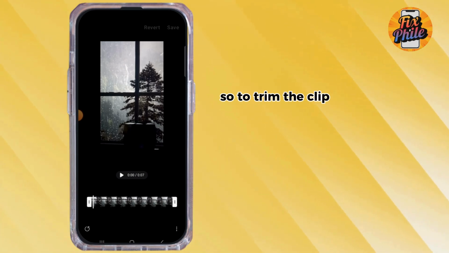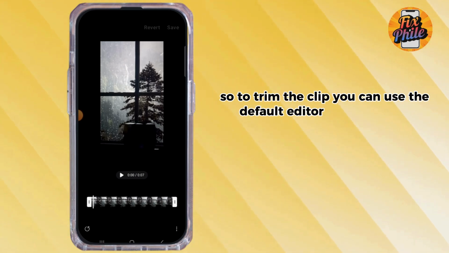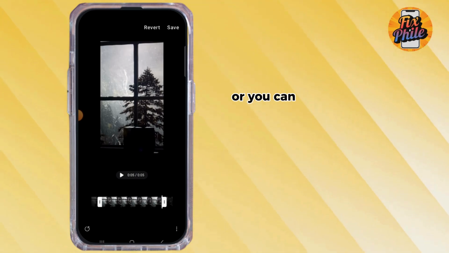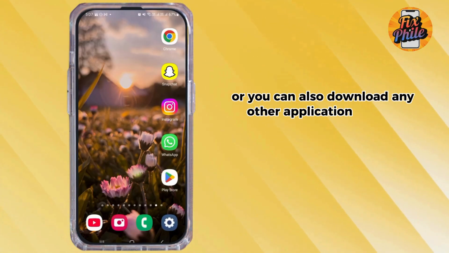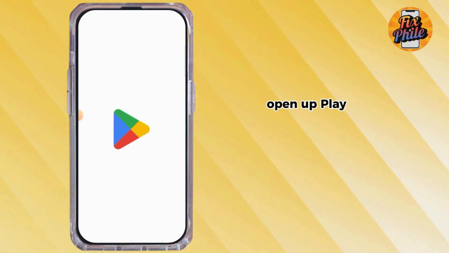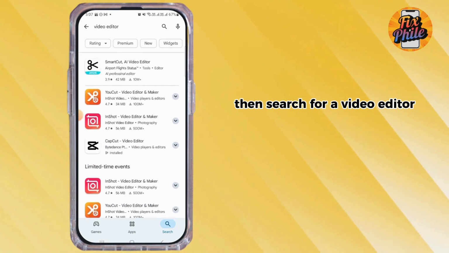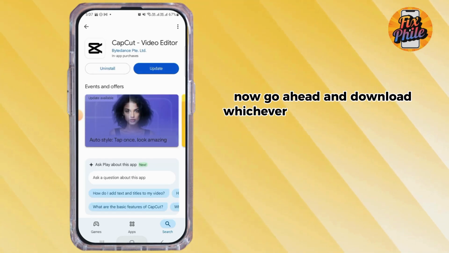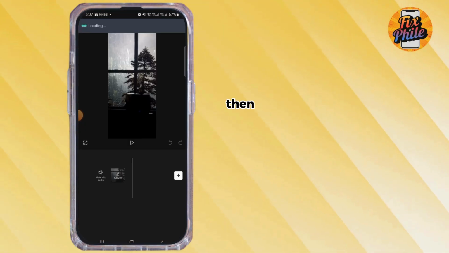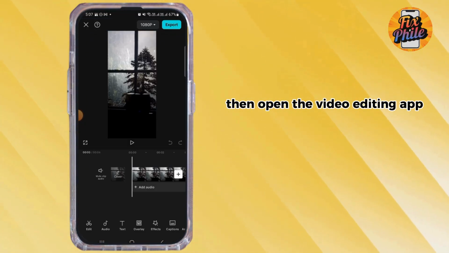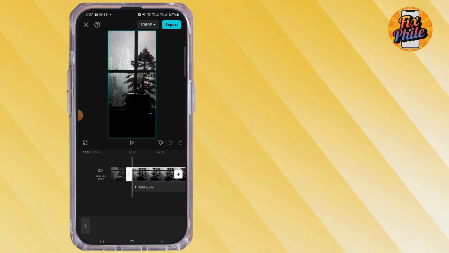So, to trim the clip, you can use the default editor of your device, or you can also download any other application. For that, open up Play Store, then search for Video Editor. Now go ahead and download whichever application you prefer. Then open the video editing app, import your video.